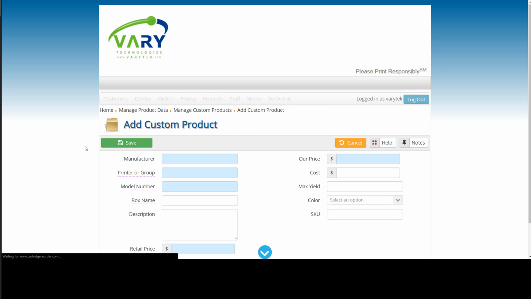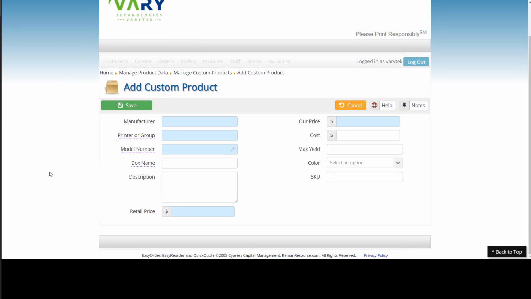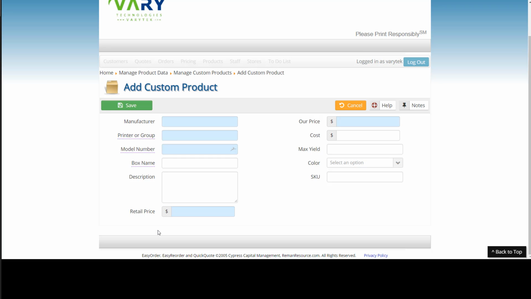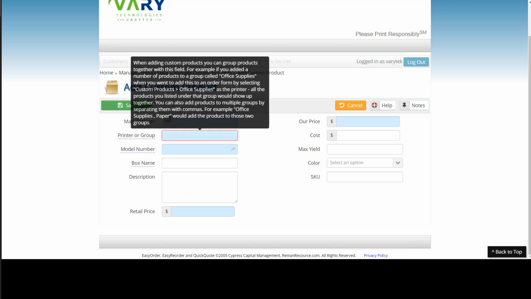So I'll click new, and here it just asks you for a couple things. Now everything in blue is a must. You have to have that in there. And I usually say for a product, everything's a must, or else you're going to have a product that's missing some key demographics. But if you don't have things that are associated with this, like a description, you can always make one up. So for here, I'm just going to do a sample product. I'm going to call it a HP, and this is the printer group.